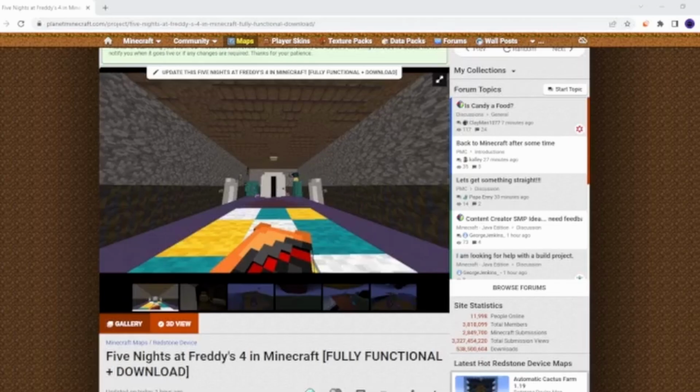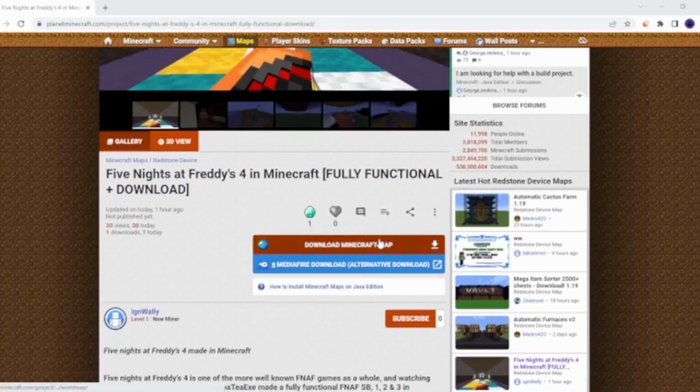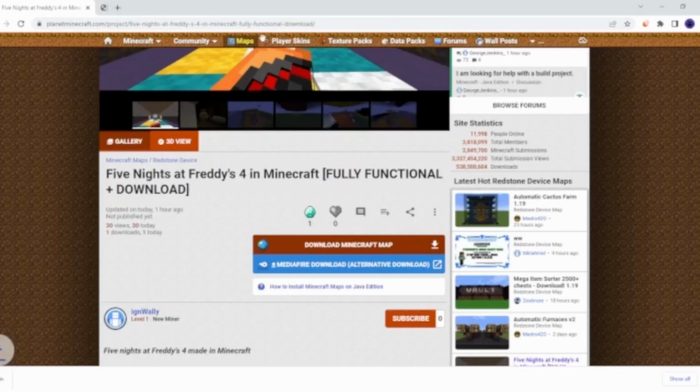Anyways, before I start showing you some gameplay of the jump scares, first I need to show you how to download the map, because some of you seriously don't know how to. So first, you want to go to the link in the description. Then you want to click the huge download button. If that doesn't download the map for you, then click the alternative download, which will send you to a Mediafire link, and then you can download it there.